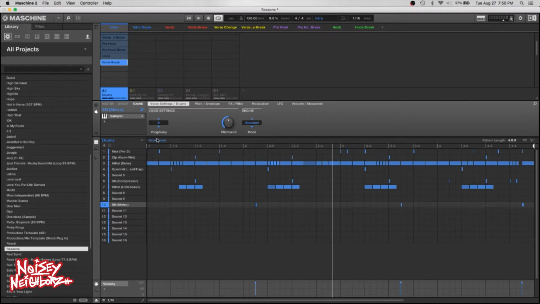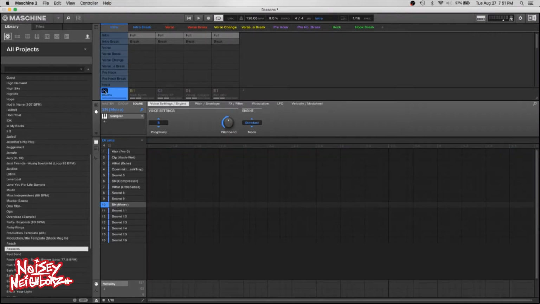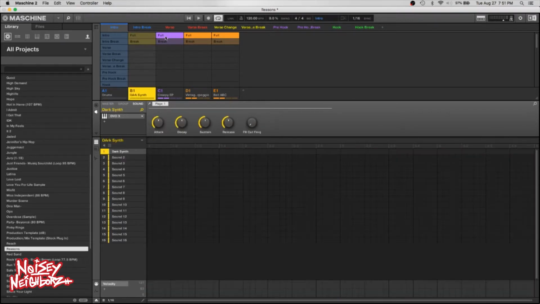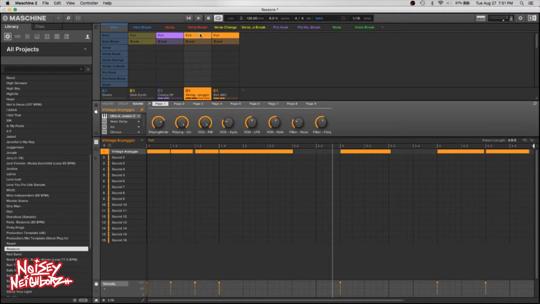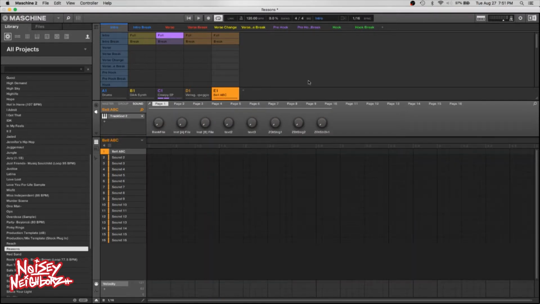Now, the reason I duplicated this 9 times is because for each section, I have a drum pattern that's going to be different. Each section is going to be different. So what I like to do is start off with the intro, right? Let's say for the intro, I didn't want any drums. Let's unsolo this. I didn't want any drums. I don't want the bass. I don't want this. I do want the creepy EP. Everything else I don't want.